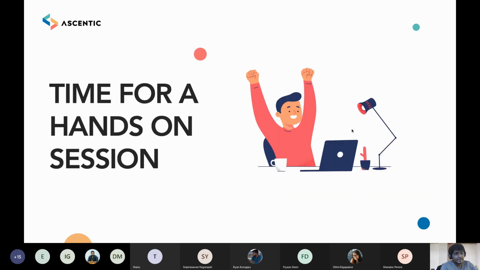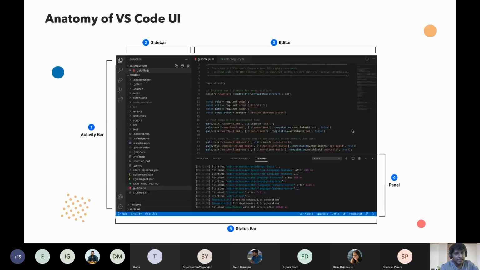Right, so that's it for the theoretical part. So far we have only covered what sort of capabilities we can get from the VS Code Extensions API. Now it's actually time for a hands-on session, right? Before the hands-on session, I'd like to give some sort of an introduction to the VS Code UI so that you will have a better understanding while working with this.